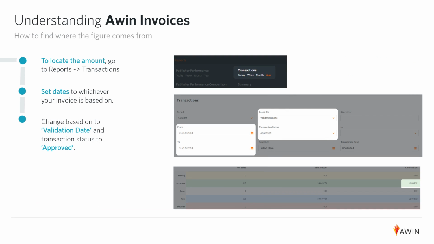You can easily pull a backing file of transactions to match back to an invoice if you need by using the Awin interface. If you go to Reports, then select Transactions, you will open our Transactions report. From here, you will need to apply a few filters to pull the correct data. Selecting the dates matching your invoice run will be the first step. This is on your invoice on the first line and will read something like affiliate commissions validated 1st May to 31st May 2020. Next, you need to ensure you change the based on filters within the report.